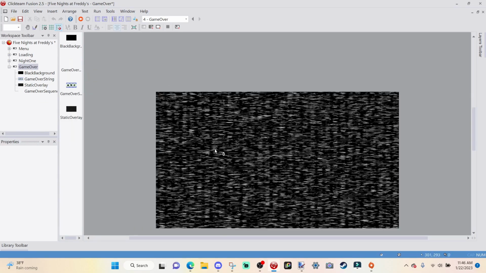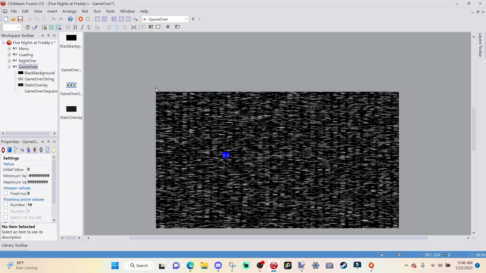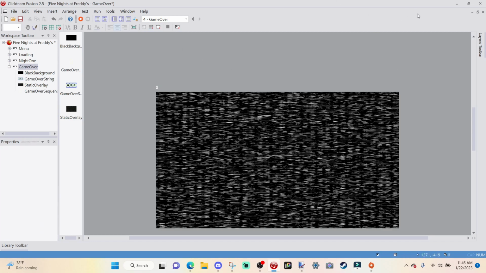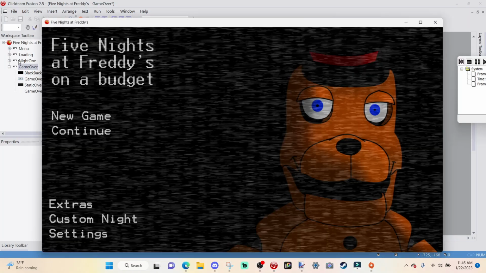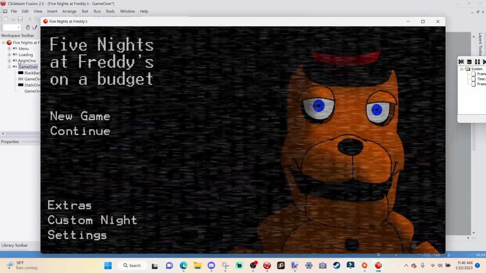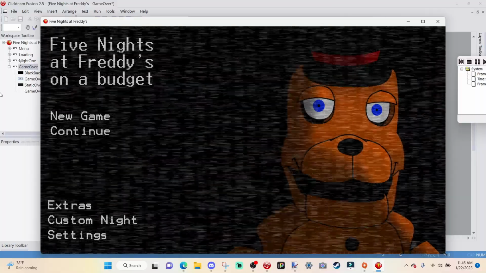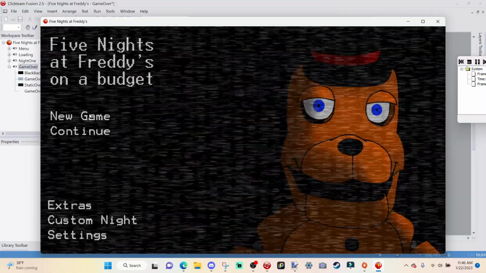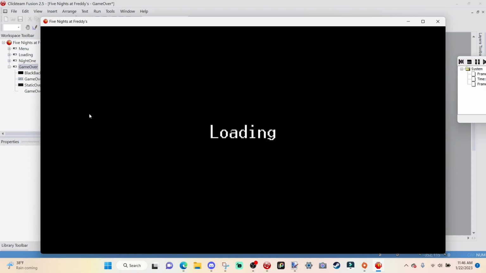Alright, now I just want to put this over here, and we're going to test out the game over and actually see if it works. To see if it all works, just go over to where it says run application, and this will load up the entire application. You cannot do this if you're running a frame. Go over to a new game. This is if you're following along with me exactly. Just load back into your night 1.